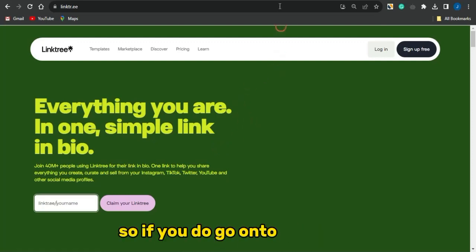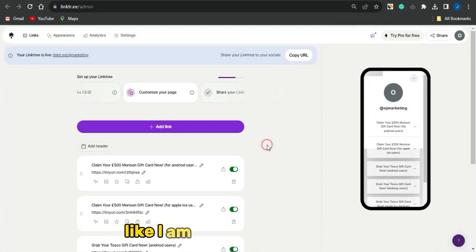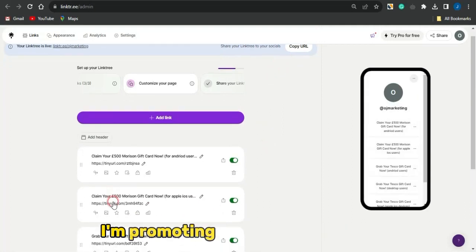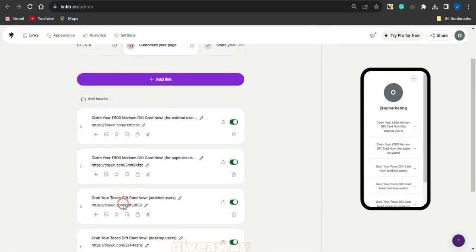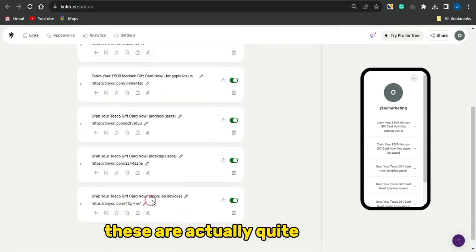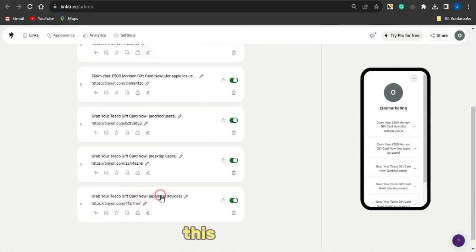So if you go on to logging into your Linktree account, like I am logged in right now, you can see I'm promoting some cool gift card offers right now, giveaway offers. These are actually quite amazing. As you can see, the offers, this one right here is for Apple iOS device, this is for desktop users, and this is actually for Android users.